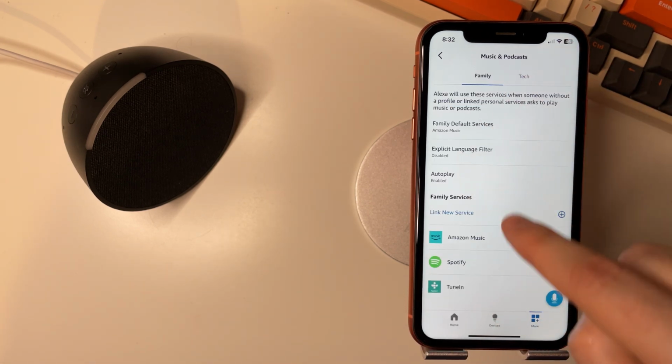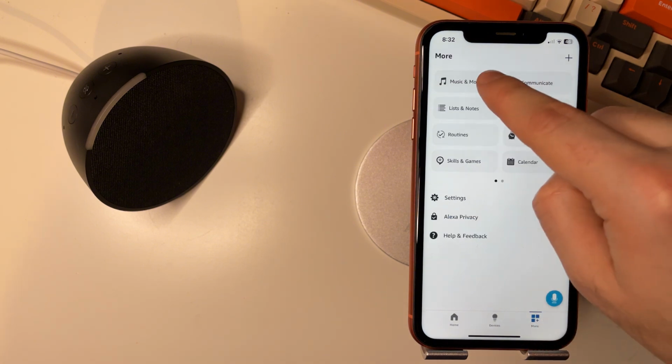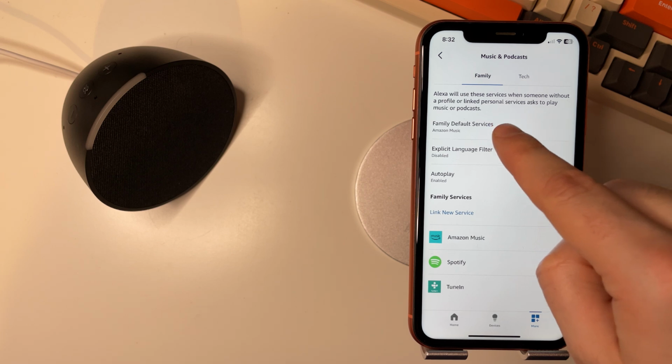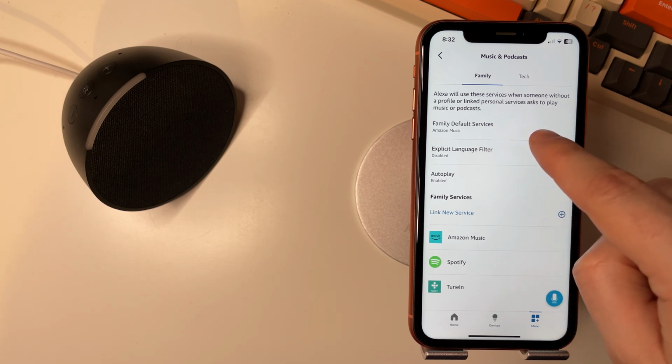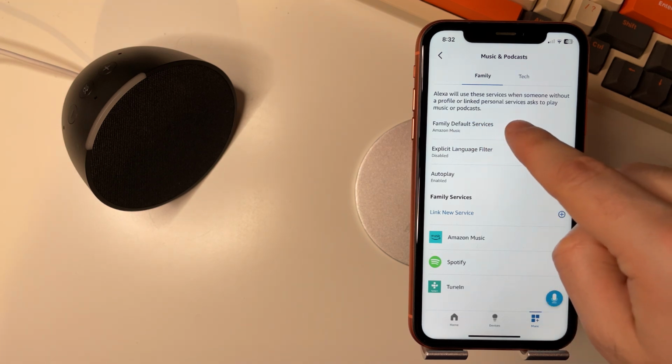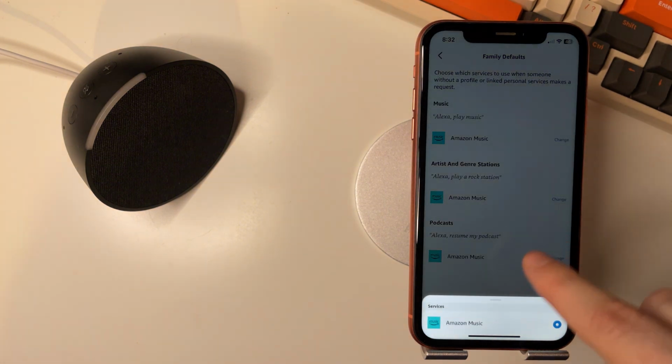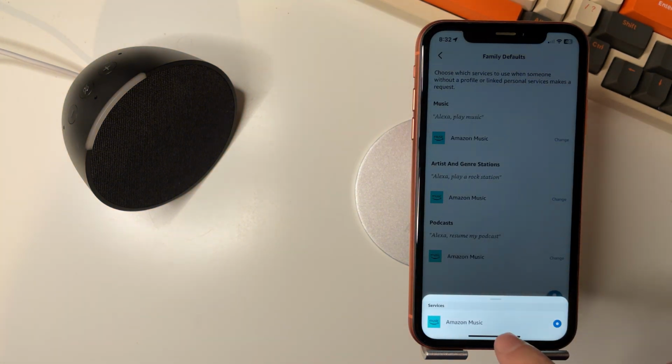Go again to More here, Music and More, press that cog again. Then this time we want to select Family Default Services. And as you can see, everything at the minute is playing through Amazon Music. So we can press change here towards the edge.